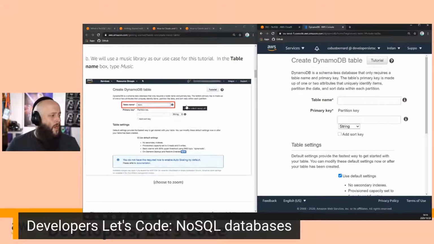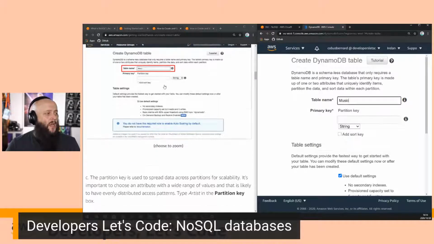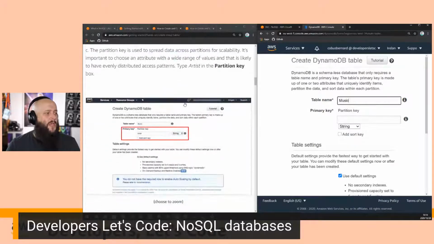What we are going to do is call our table music. And we are going to define a partition key next. Now, this is where the fun starts. The partition key is what we use to actually spread the data across the different partitions. Now, what is a partition?